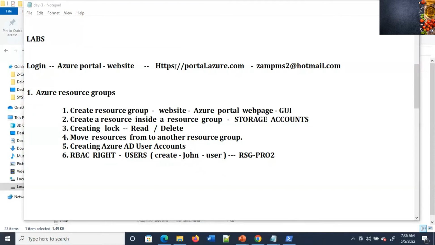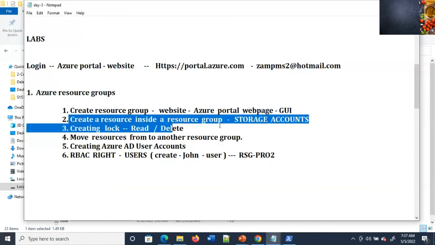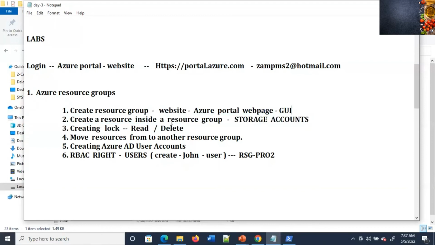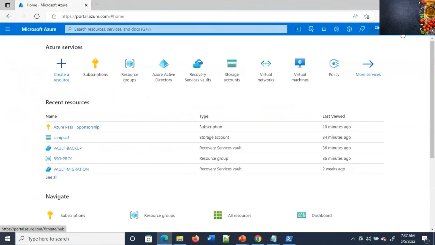So guys, we are logging in to our portal page. I will show you some steps here, right? Some practical: how to create a resource group by logging on to the website through the GUI. And inside that, we are going to see how to create the resources also. So first we have to go to our portal page. This is my portal page. To create the resource group, go to the portal menu option. You can see it on the left side.